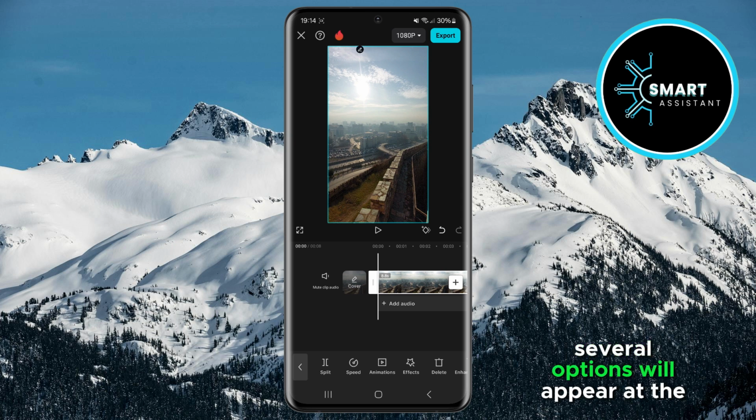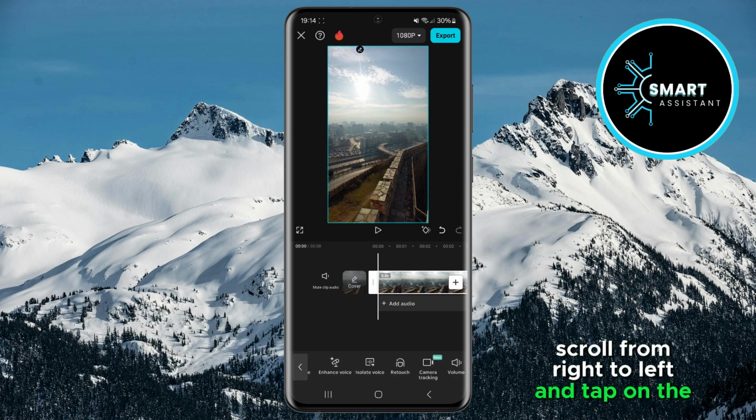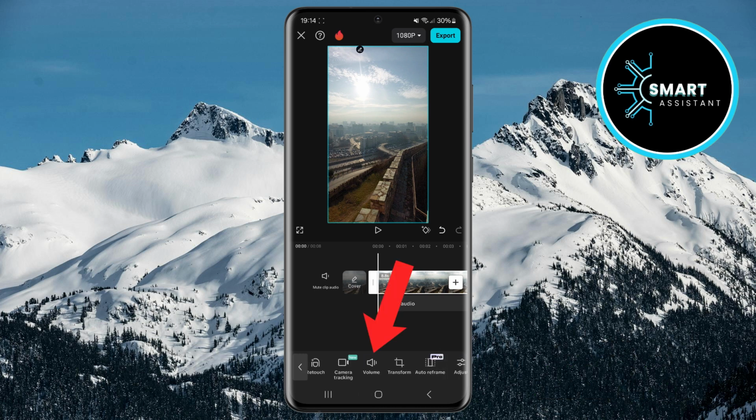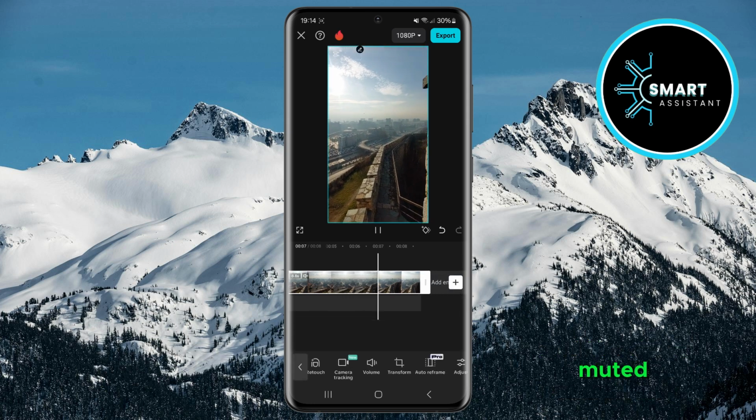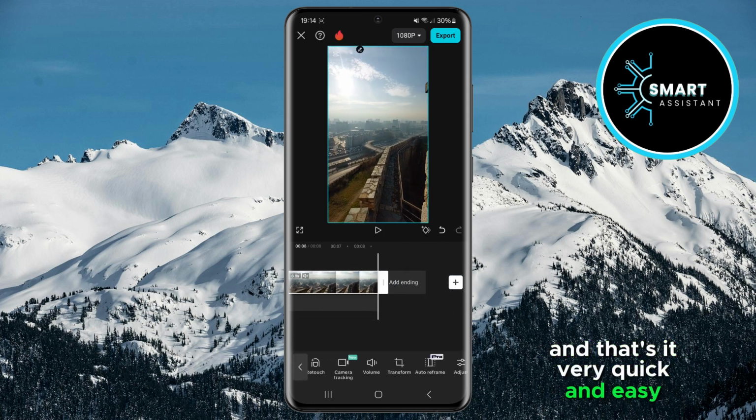Immediately, several options will appear at the bottom of the screen. Scroll from right to left and tap on the speaker icon. Move the slider to the left to reduce the volume of the video, but if you want to completely remove the sound, just set it to 0, and the video will be completely muted. And that's it. Very quick and easy.